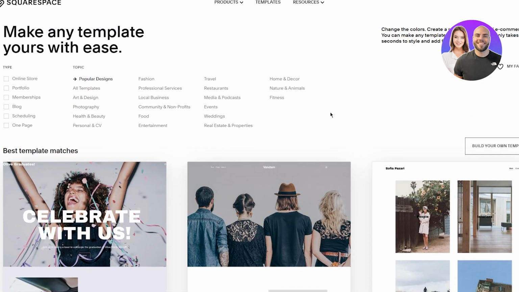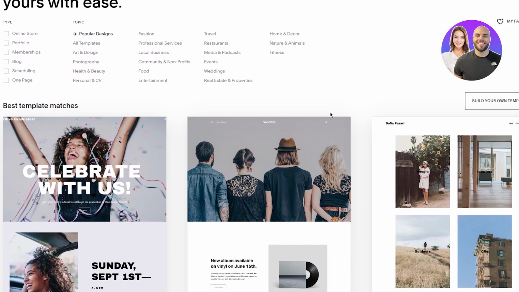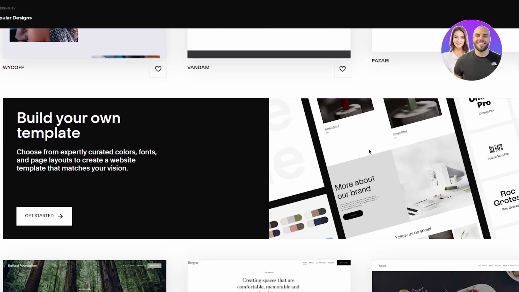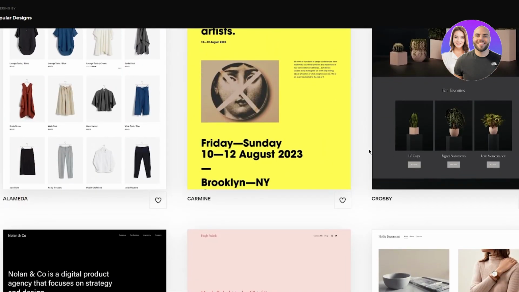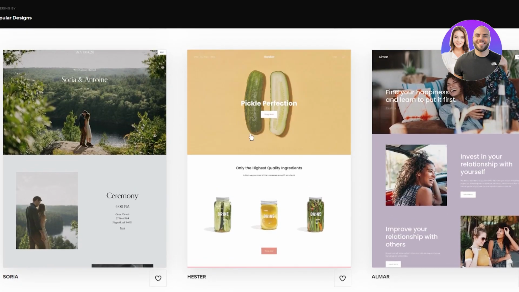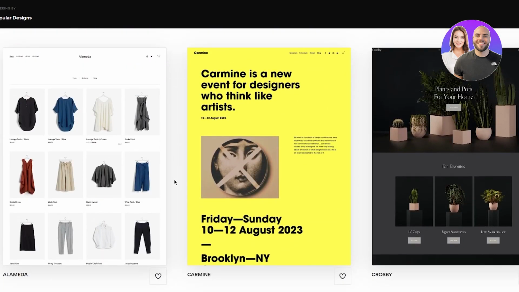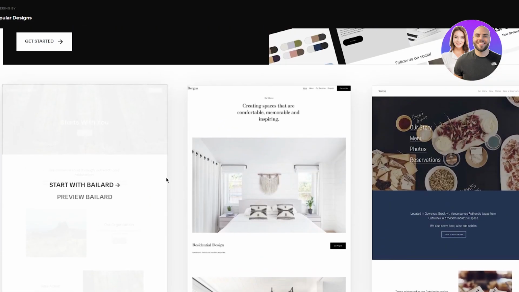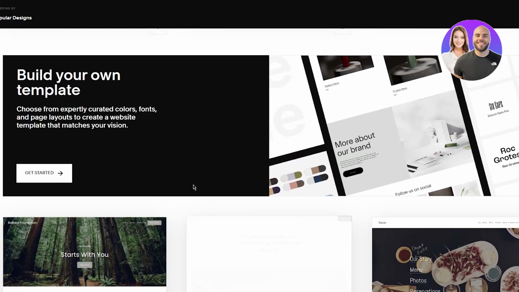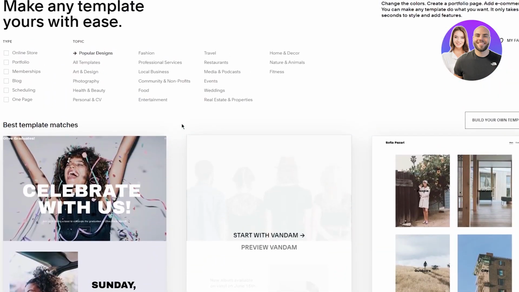So obviously we know that Squarespace offers a wide range of templates that you can choose from. I'm going to be showing you how to select the right template for your website. It all depends on whatever type of website you're making. Now, if it's an e-commerce store, you're going to choose more of a store look, like Hester. You have Hester over here. You have Alameda over here. You even have Bergen, Baylard. You have great templates, okay?